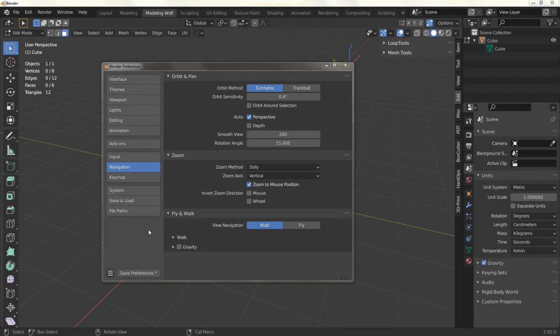On the Navigation tab, I only made two small changes. But like some of the other small changes I made in Blender, these ones made a big difference for me and made Blender much easier to use. If you take a look at Orbit and Pan, you have an option to switch off Depth. By default, this is switched on.